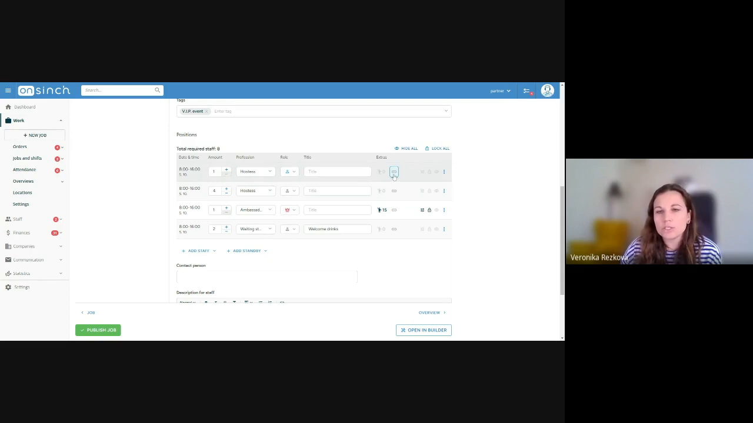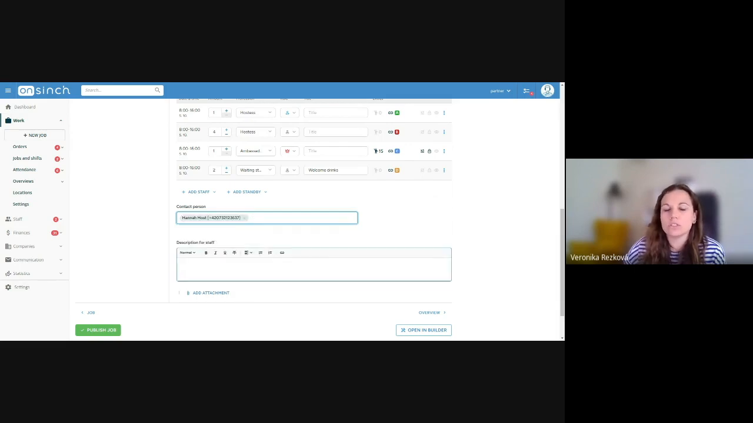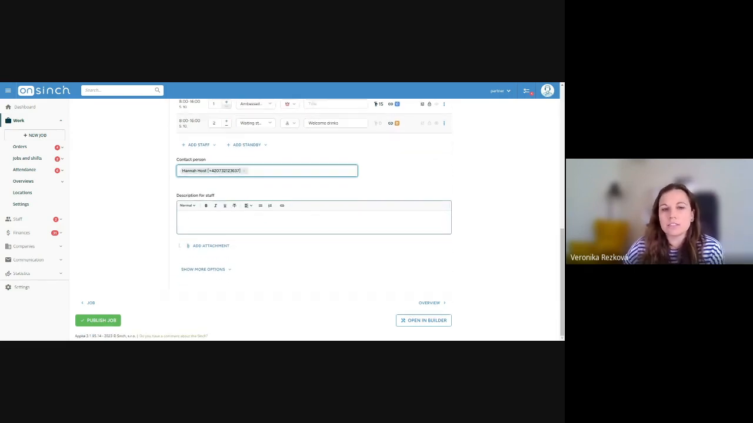Directly from here, we can create groups, meaning link positions together. An icon is indicating that the shift will be linked. Going a bit down, you can see, as you already know, the contact person for this shift, and the description for staff, meaning that's the public description of the shift that all staff members see.